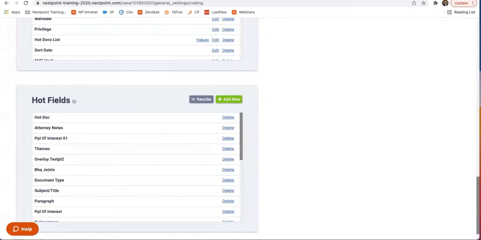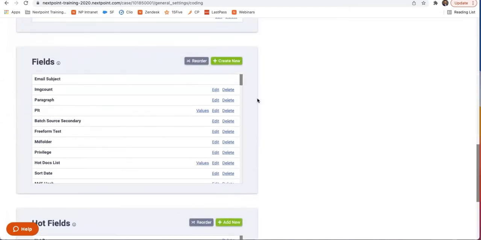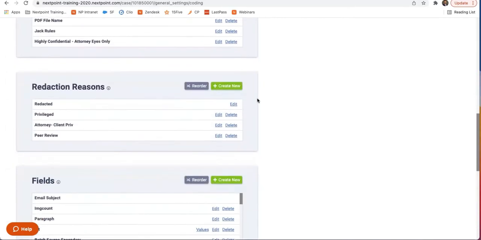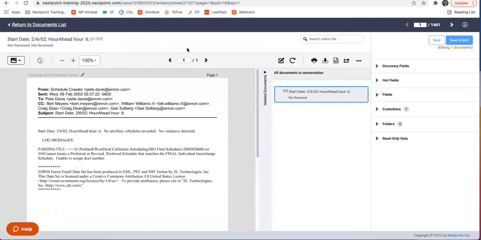So I'll go now. We've gone through all of this. We've gone through hot fields, confidentiality codes, privilege codes, and responsive issues. The only thing we've skipped is redaction reasons. So let me show you how you can go about redacting.